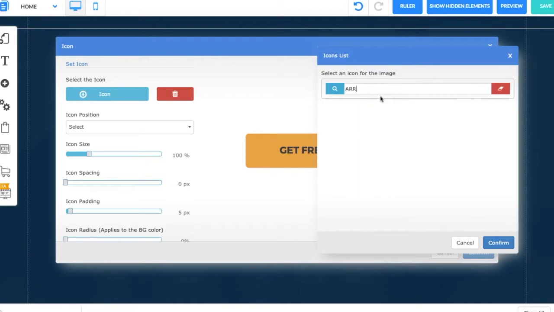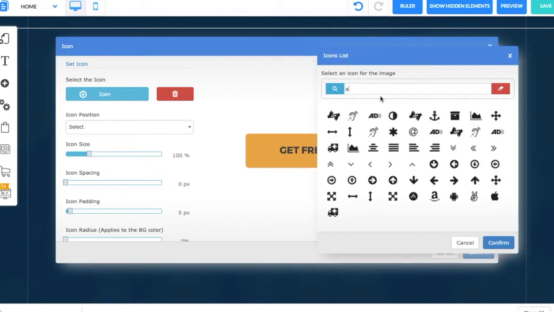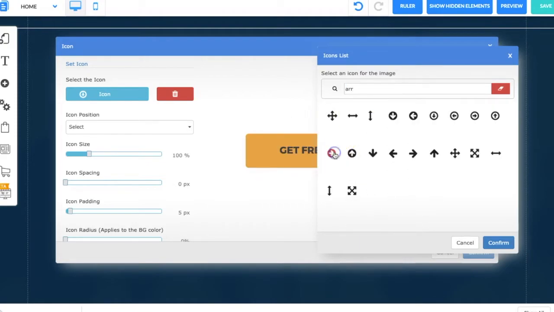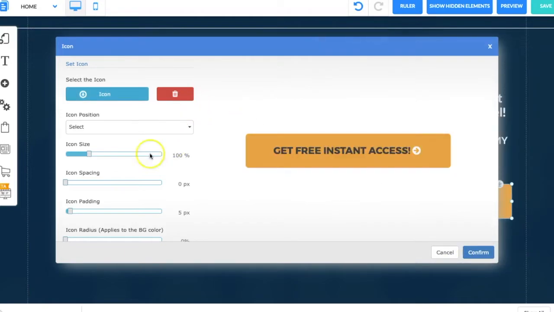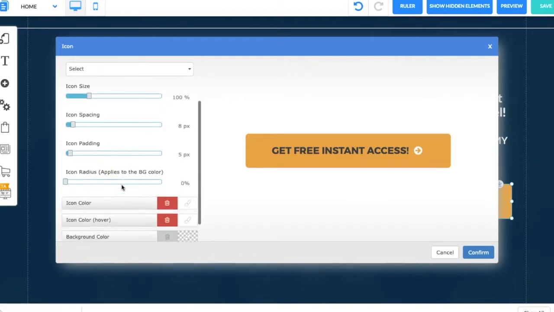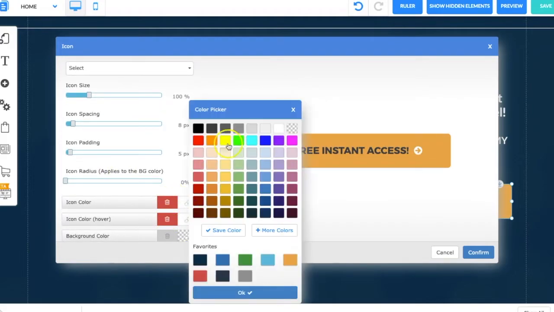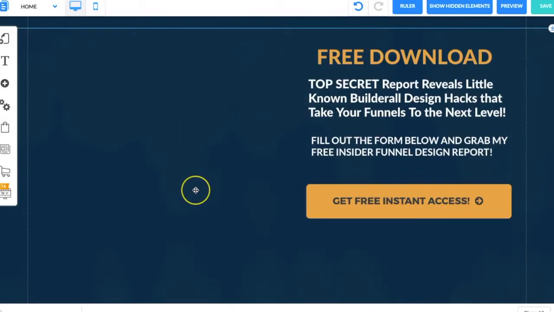Whoops. Arrow. Let me take off the caps. Okay, here we go. I'm going to put the arrow here. I am going to space it out a little bit, and I'm going to make the icon color the same as this. Confirm. And now we're good to go.